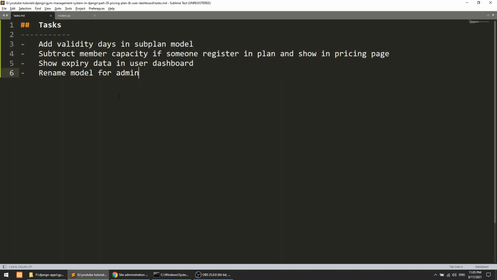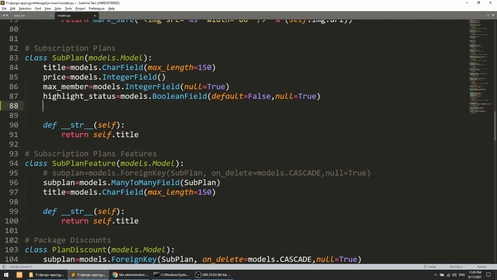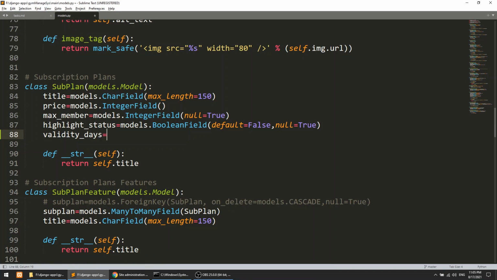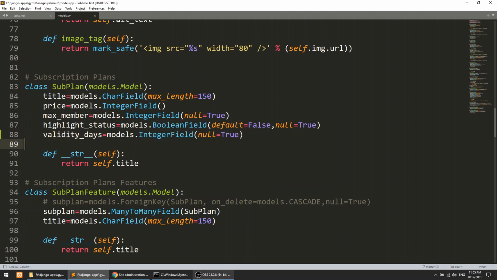Let's start with the first one, the validity field. I will go to the models, and here we have the subplan, and here I will add validity, or you can say simply validity days. Here we will add the integer field. Let's add null true, because we have already added this model and we have submitted plans, so we need a default null value.